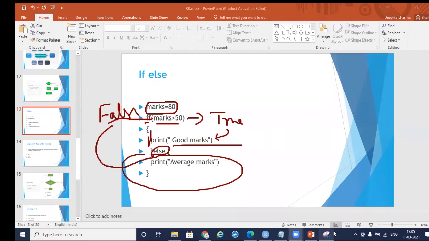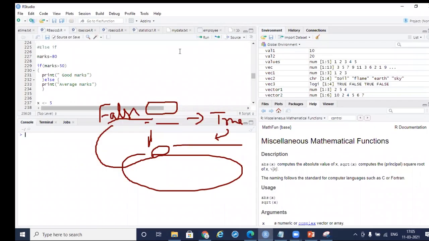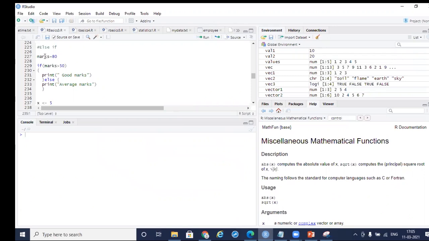So let's see how it is working now. In R, we take all the same statements. Marks is equal to 80. If marks is greater than 50, then print good marks. Else, inside the else condition, if marks is less than 50, then write average marks. If this condition is true, it will print good marks. If it is false, it will print average marks. So I run this whole statement.